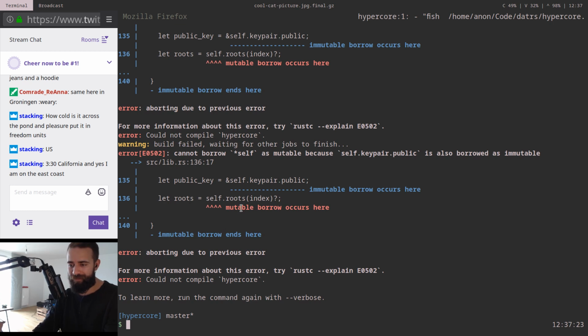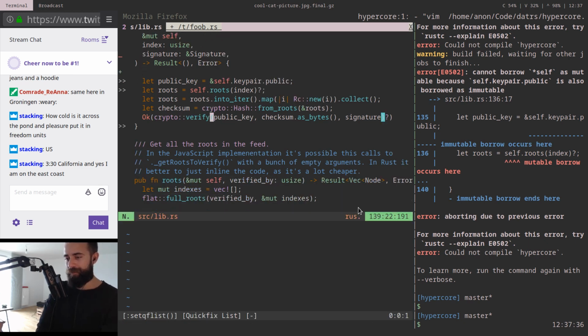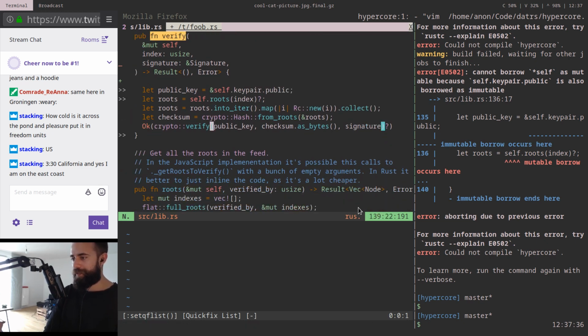Goddamn it. Immutable borrow occurs here. Immutable borrow occurs there. And self key pair the public. Let roots. Self roots. Crypto public key checksum by its signature. From roots and roots. Let roots. Damn it. So line 135 borrows and line 136 borrows also. I wish they would figure out that this is perfectly fine, because we're accessing different fields in the struct. It should be all right. But apparently it's not.